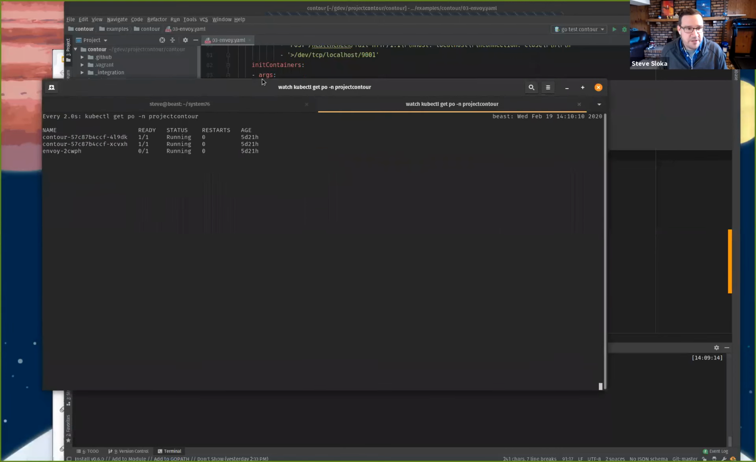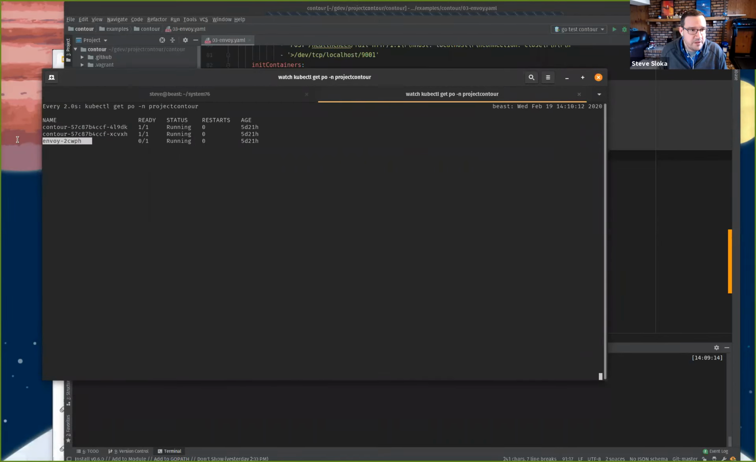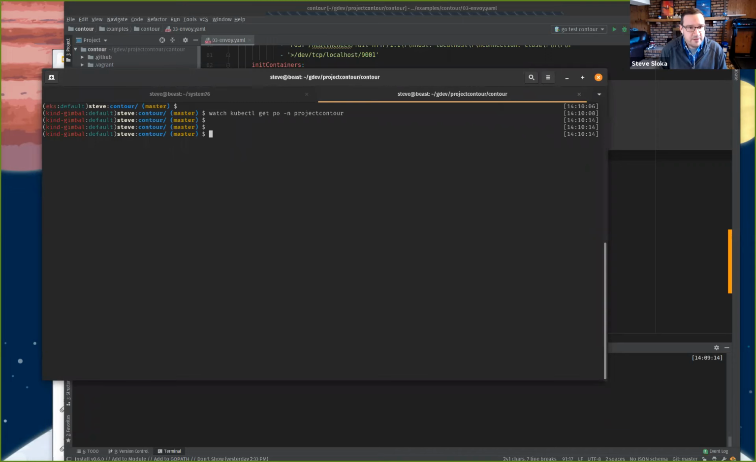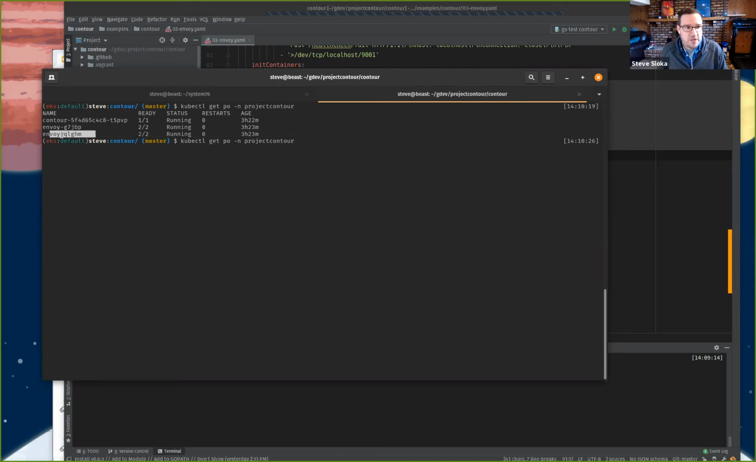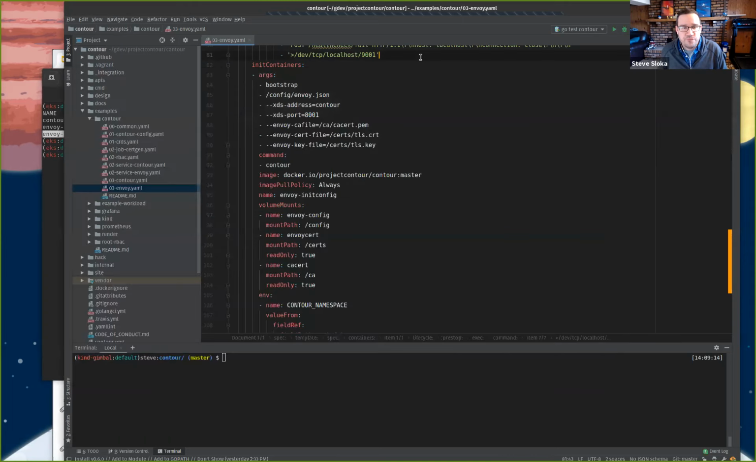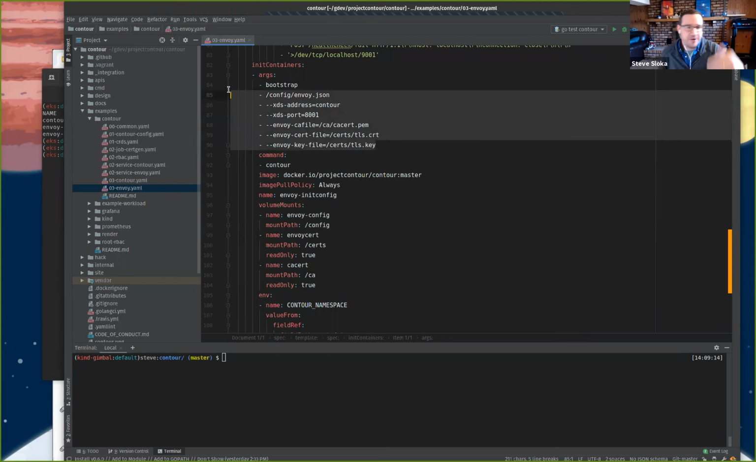If I get my pods here... it's not ready, that's not good. I guess you can believe me, there's no point looking at it now. There's a shared data volume we use to get that config in there, but it's not important. It's just a bunch of JSON.